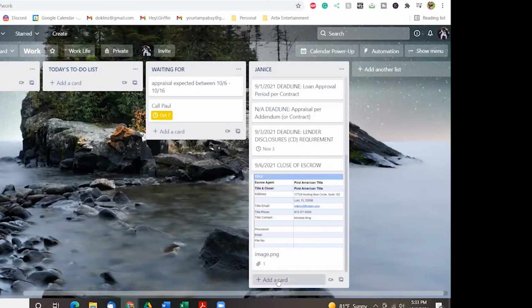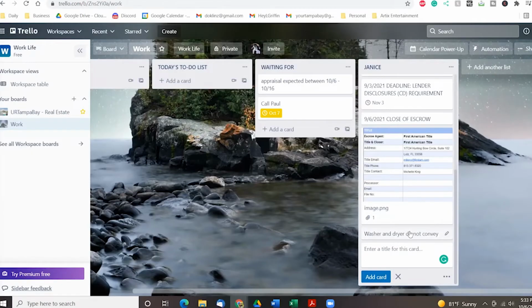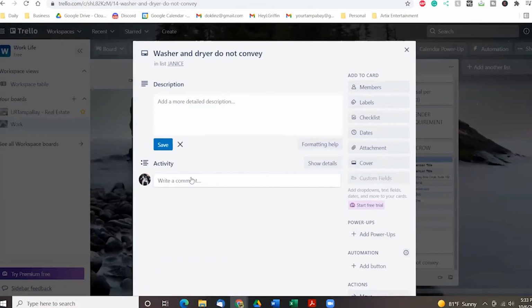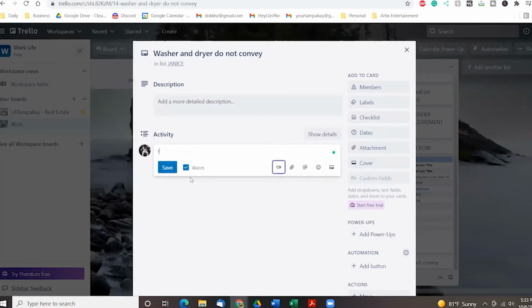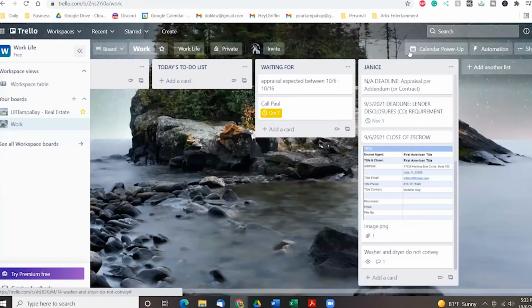And if there's any notes, like let's say that the washer and dryer do not convey, and then a month from now, the seller says, oh, actually it's for sale for $1,000. So you can add yourself a comment in here just to make sure that you are staying organized on any and everything that goes on in this deal, because many times you're going to have to look back weeks from now and think, well, what did he say? What was that? So even the littlest things, I will just add to my list to make sure that I don't forget anything.